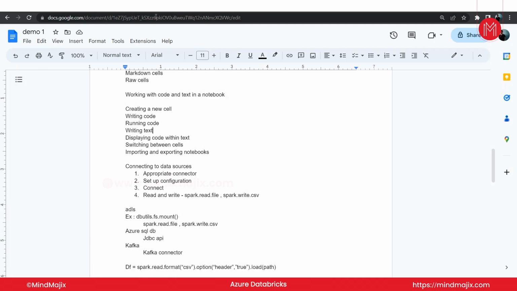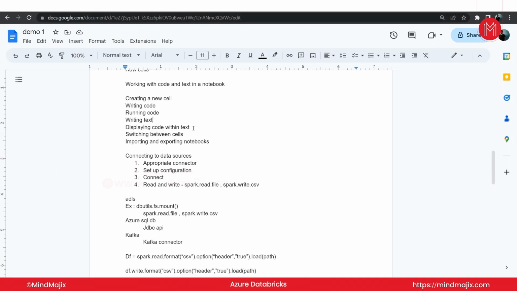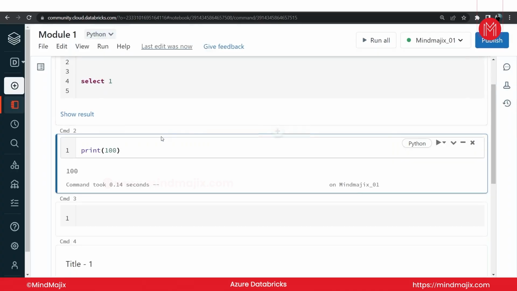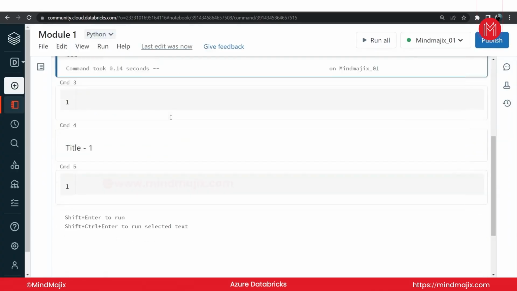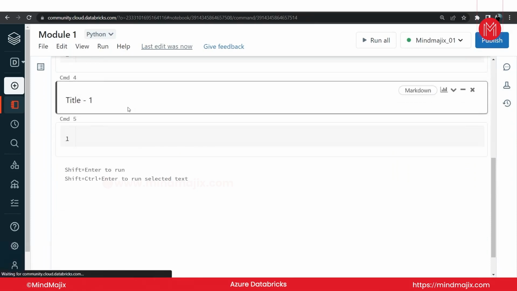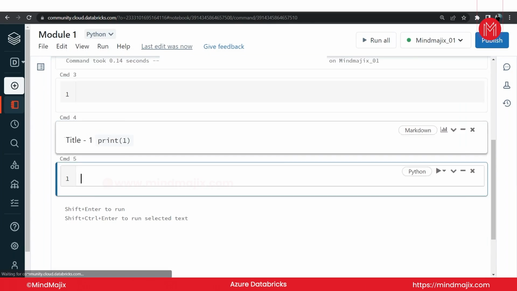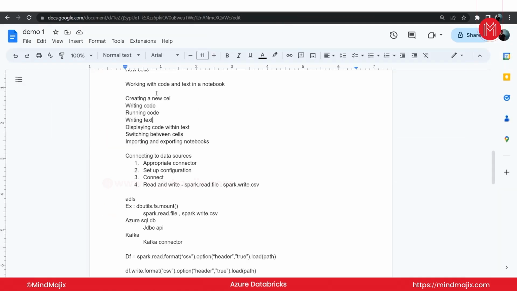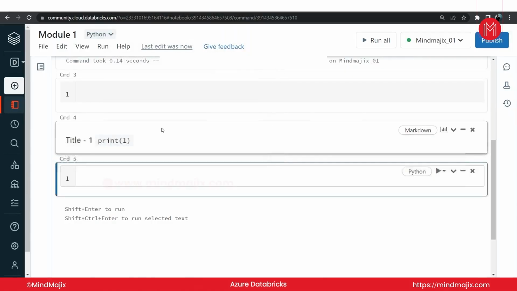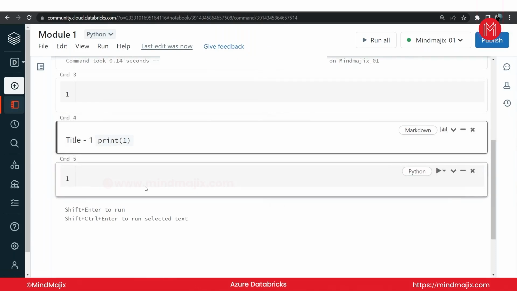Then writing text, we saw how to write the text, and then displaying code within text. So inside the markdown language, if you want to write code, you use the backtick and then write the code inside this. That will just show as a highlighted thing here. Then to switch between cells, it is very easy. We could just go and select here.